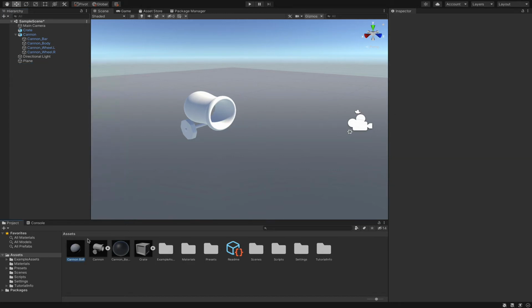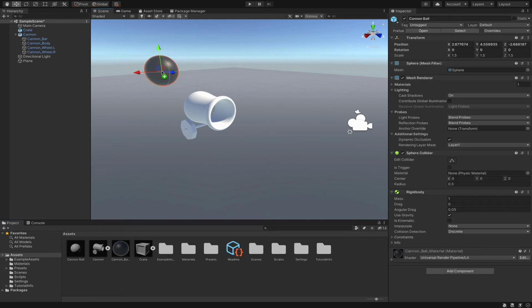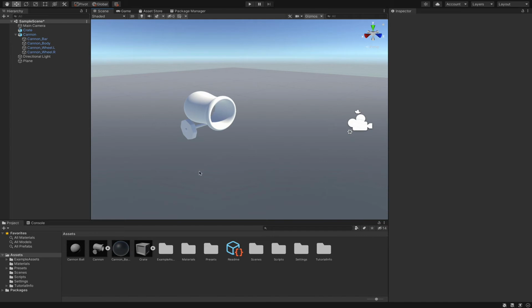Now if we drag a cannonball on there, you can see that you have the rigid body already attached and the material with the correct scales and rotation. And you can add more than one, like I said before. These will all have the same configuration. I'm going to undo that with Command Z or Control Z, depending on if you're on Mac or Windows.